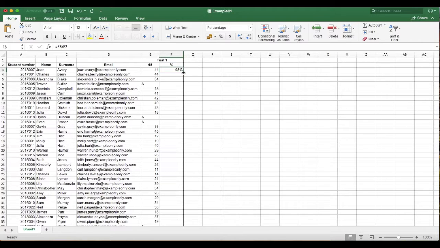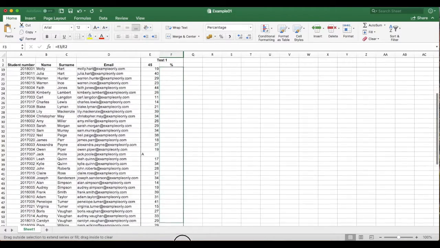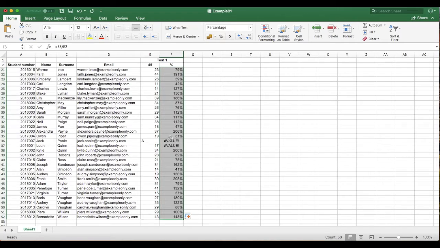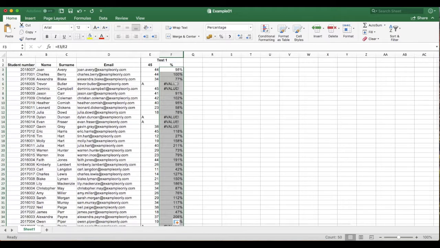So if we copy this formula down to all the students, you will notice some issues. The first thing that we see is that because these students' marks are the same, they should have the same percentage, but that didn't happen. So what changed? If you look at your formula here, instead of E2 it says E3, and the reason for that is because it copied relatively to the first formula. So let's fix that first.